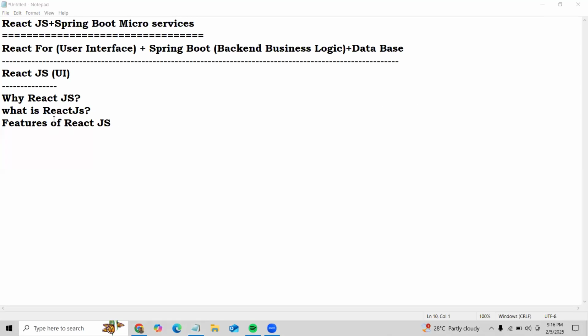Why am I starting with UI, sir? If you have clarity on UI, we can simply focus on the backend also. That's why I slowly started the React.js concept. Sir, first I'm going to highlight why React.js. Here, one point I'm going to highlight clearly.